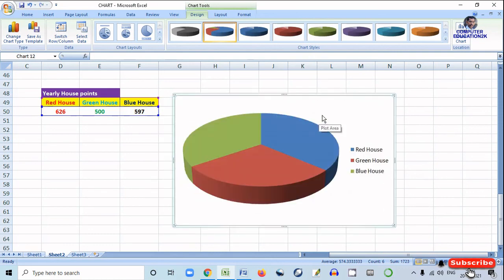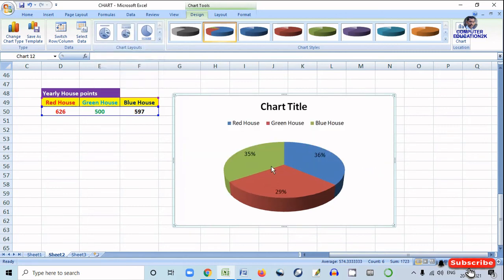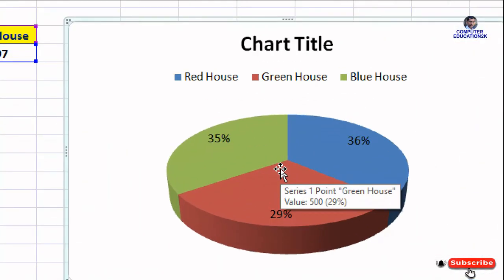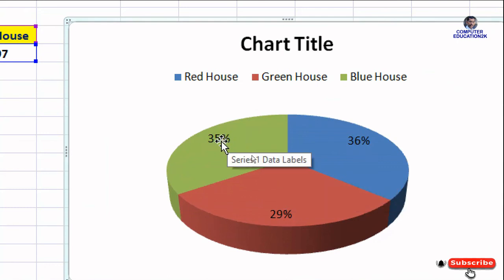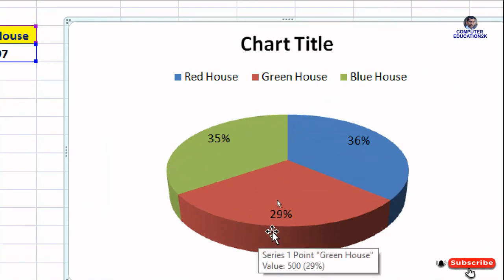Now just see the layout. You can change the layout from here. You know there are 7 layouts for pie chart. We'll just take this one. See, it is showing in the form of percentage also. So yearly, this is the percentage of blue house, this is the percentage of green house, and this is the percentage of red house as far as house points are concerned.